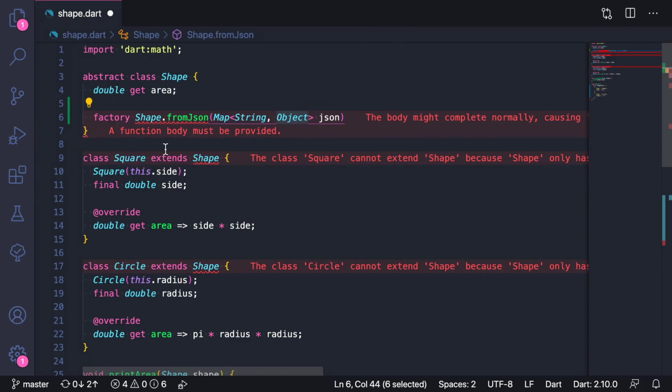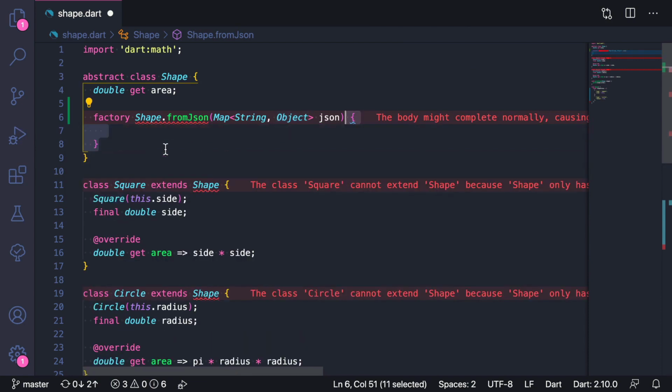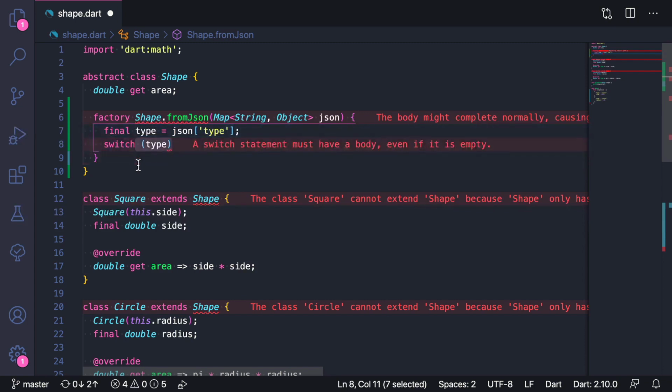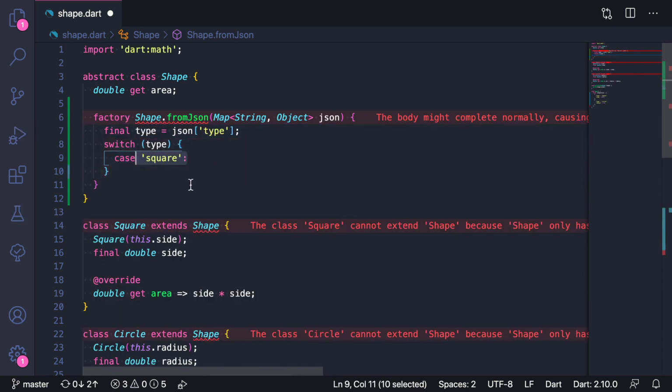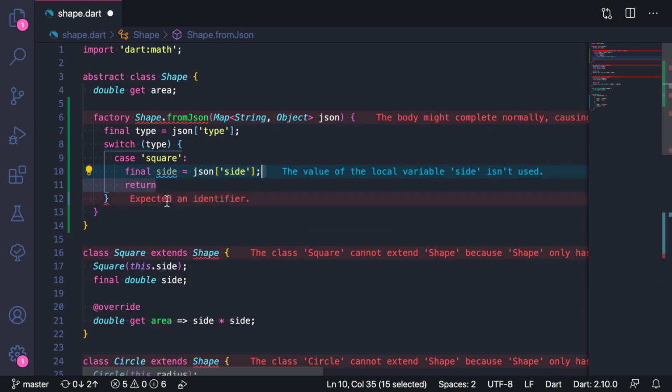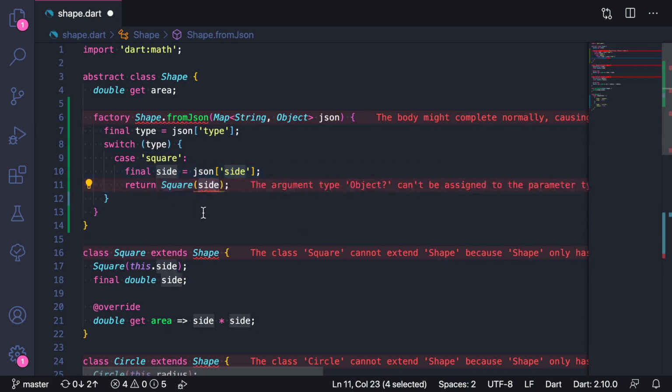Okay, so let's implement the body of our factory constructor. And here we can type final type equals json and then type as the key. And then we are going to use a switch statement to decide which kind of instance we are going to return. So let's add a switch type, and inside we can type case square, and inside this case we can declare final side equals json of side. And here we could try to return a Square with side as an argument.